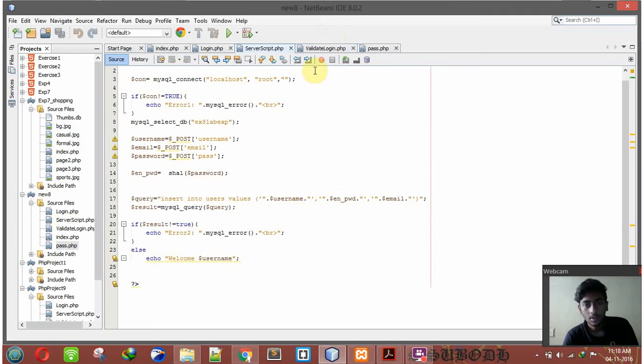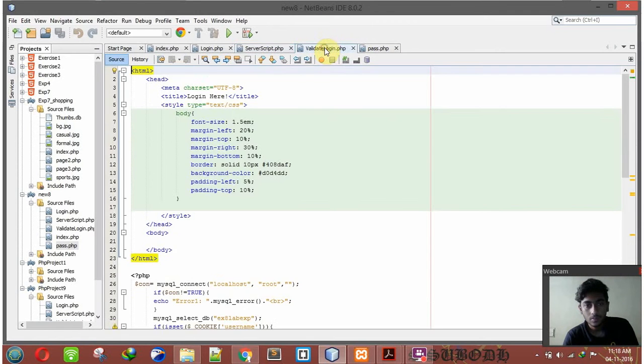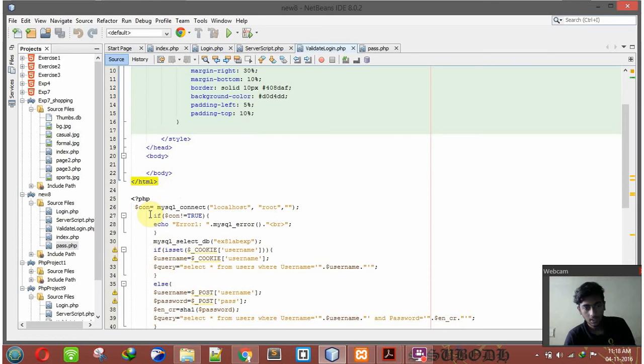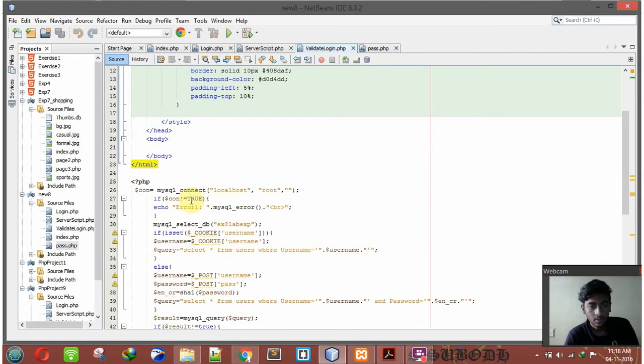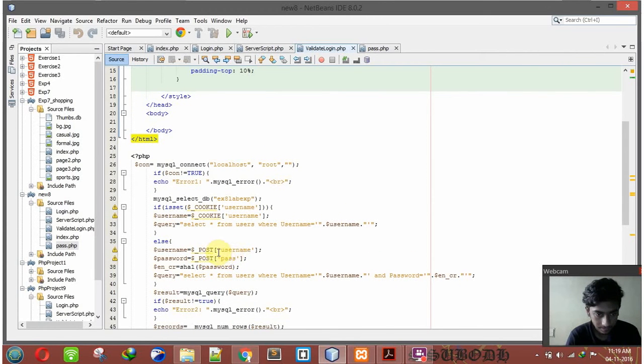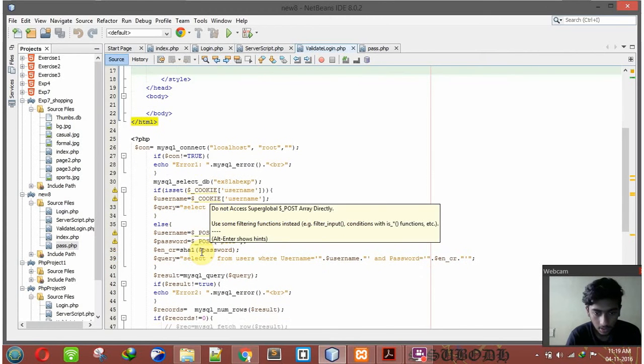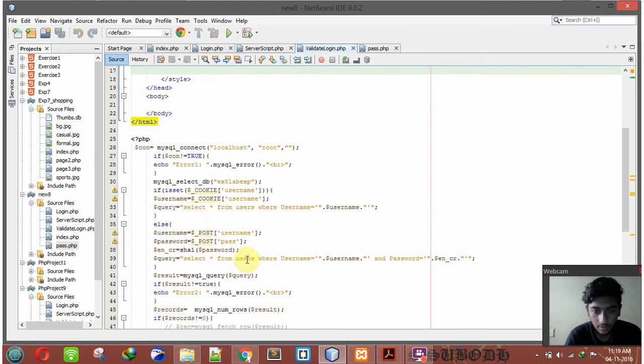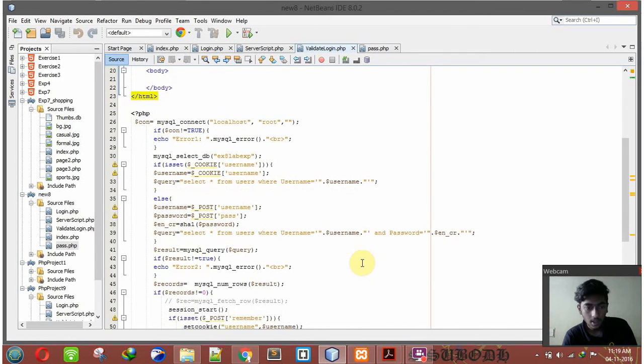Now validate login, here we set the body, we set the size, margin, border, etc. Now here we establish the connection between the system and the host. Now if we check here, if the connection is not true, we get an error, otherwise we log in using cookies. You enter the username and password using the post as well. Now here I select star from users where username. Now here it displays the username and the information.